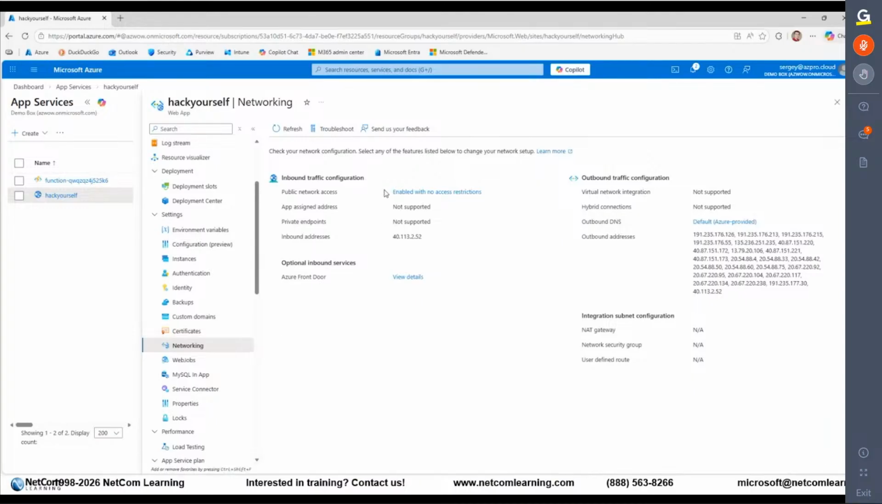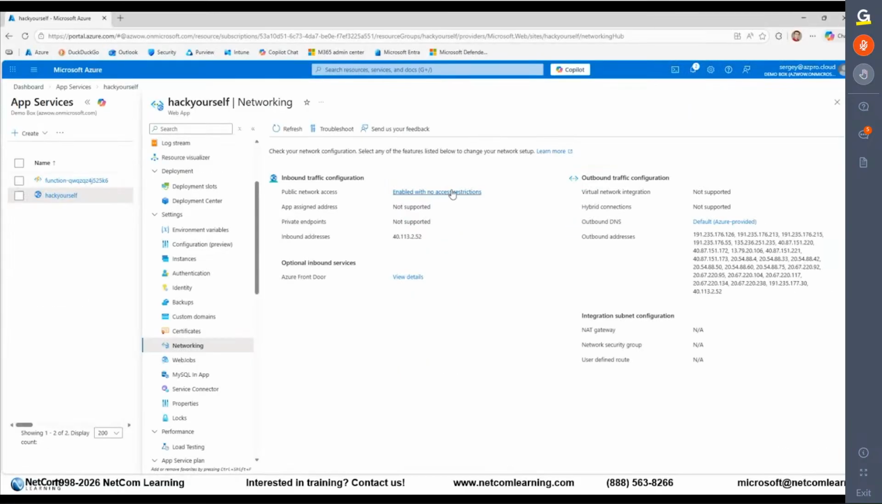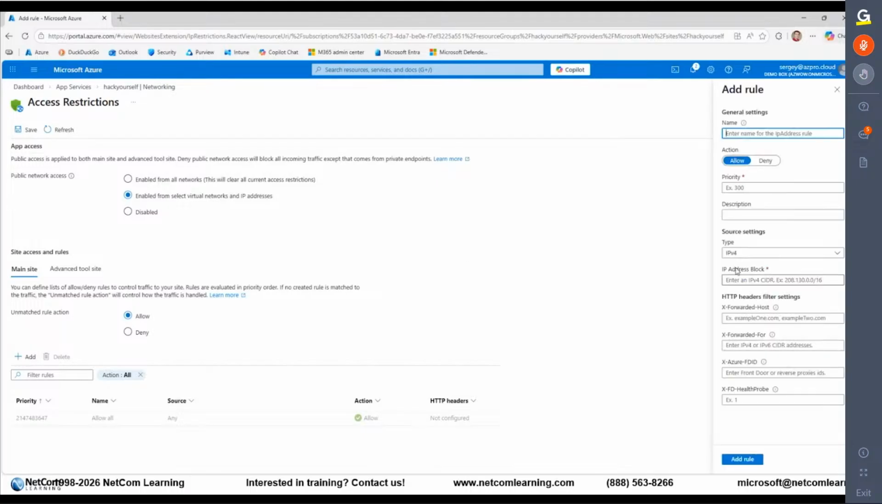And here network is enabled with no access restrictions. But if I click on that, I can say I would like to make it available only for specific IP addresses. And here I can create rules and provide IP addresses that may be allowed or, vice versa, denied. So I can blacklist IP addresses, whitelist IP addresses. So that will be up to me.